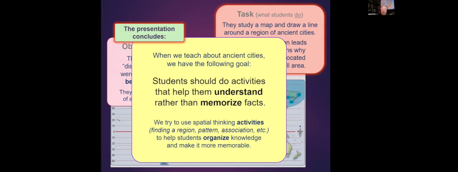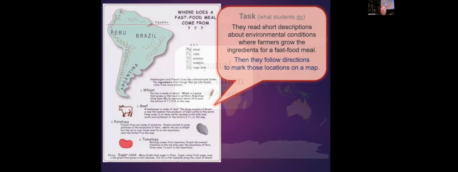But the brain processes this spatial information in lots of different ways. And identifying a region takes a different brain network than looking for an association between things in the same place, which just coincidentally happens to be what we focus on in the next activity here. We're looking at spatial associations in South America.